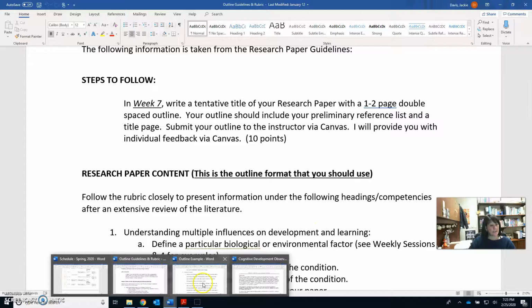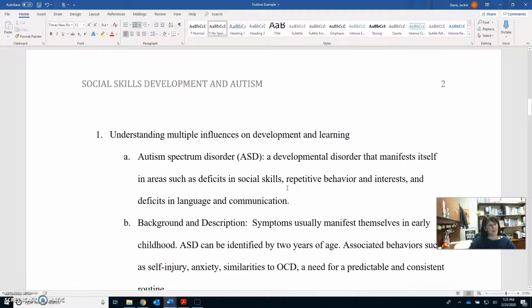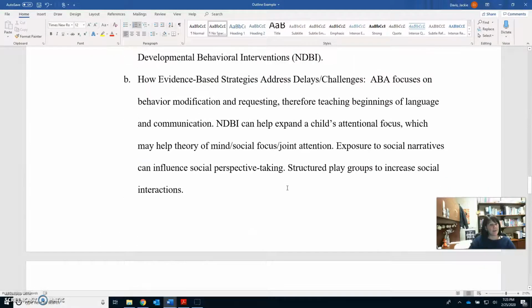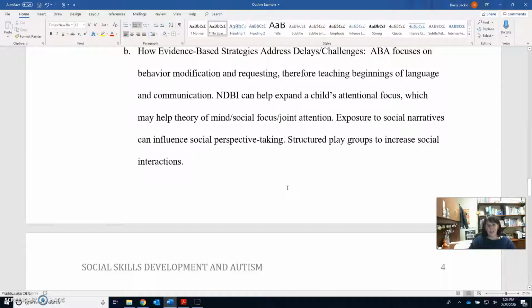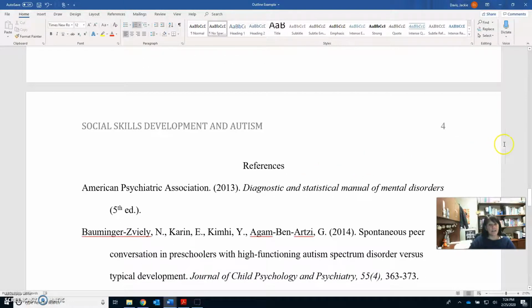We'll go back to the example. As you will see in this example, starting at the top of this page, scrolling down to the bottom, this outline is just about 2 pages in length. The next page begins the references list.